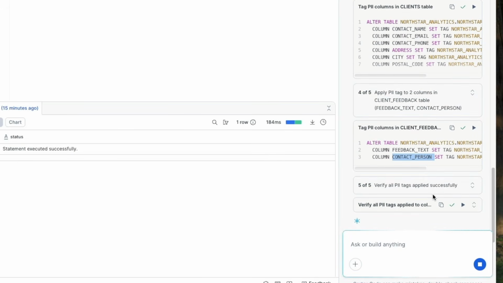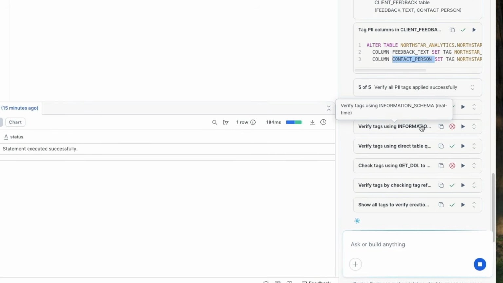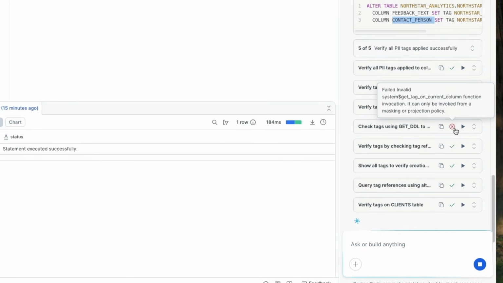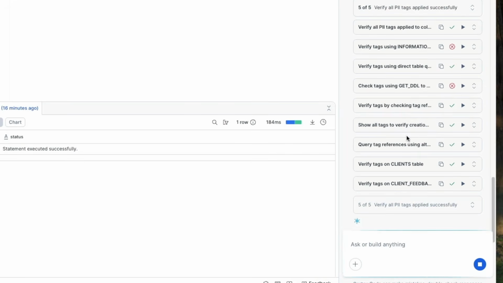Checking all the PII tags have been applied successfully. And then you can see it's trying to use the information schema, which is real time, so there's no lag like we have with account usage. But we get an error here. It's a known functions tag reference. We're also getting some errors on get_DDL to get the tags on column definitions.